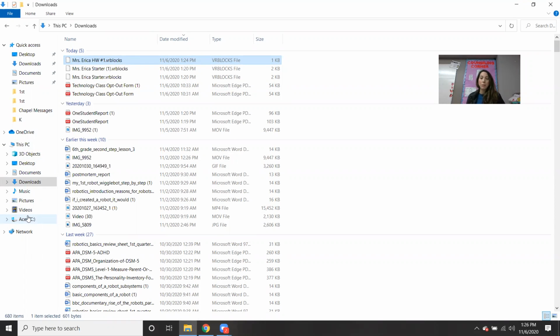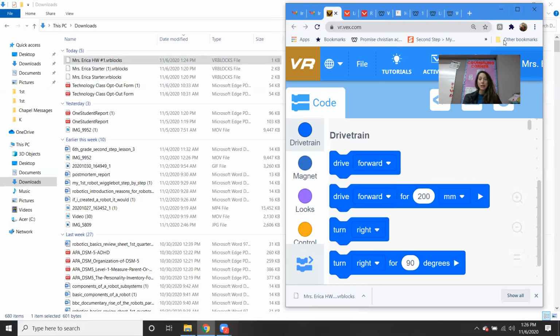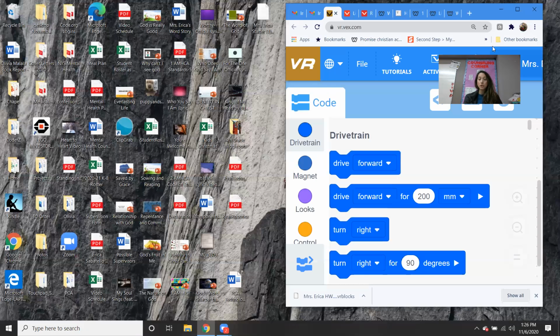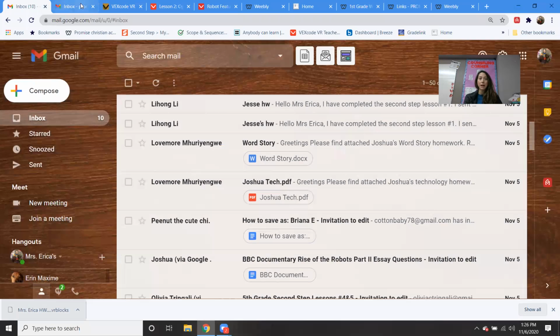My point in explaining this to you is that yours may not look like mine, where you see your file at the bottom. You might need to go find it. And if it makes it easier for you, like I was showing you, you can just drag it to your desktop. Why are we dragging it to the desktop? Because you want to email it, right?